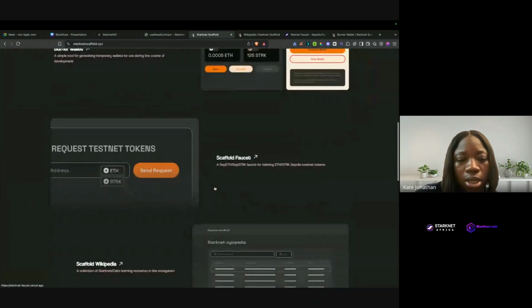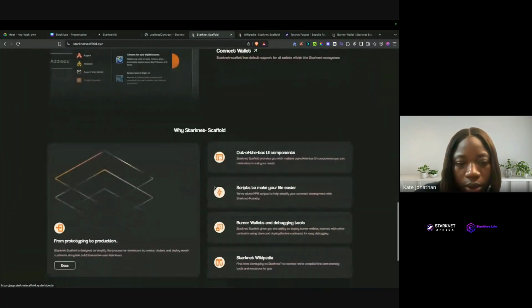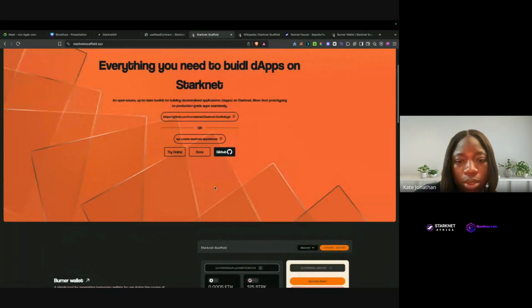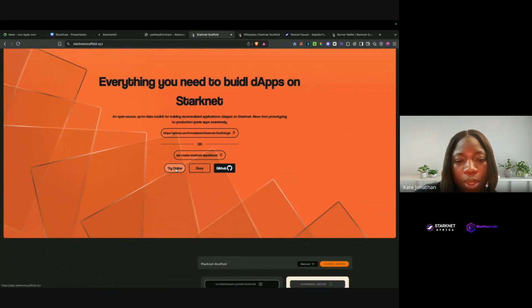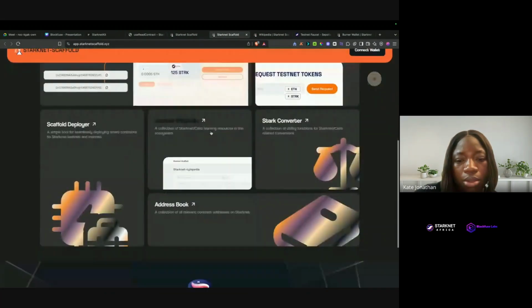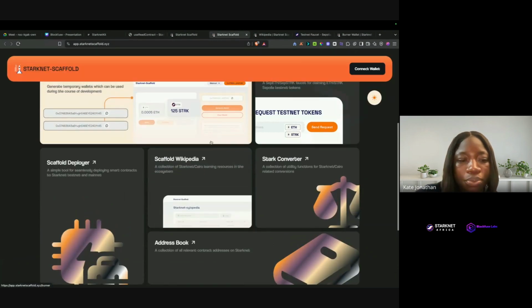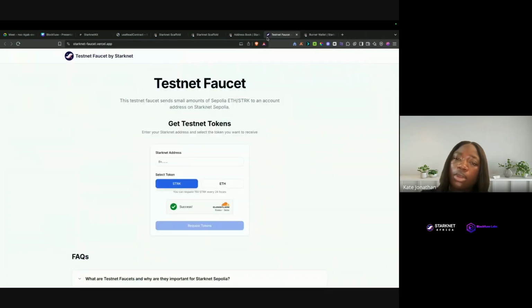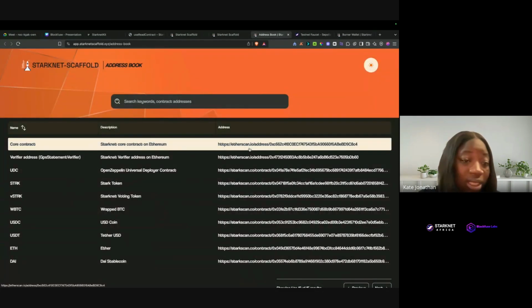So where is the address book? Because I think that's quite important. You can't find the address book. Try online. Am I on the wrong page? Oh yeah, it was on the old UI. Yeah, so this is the address book. This address book is actually very important, right?